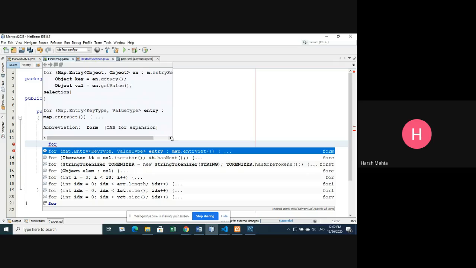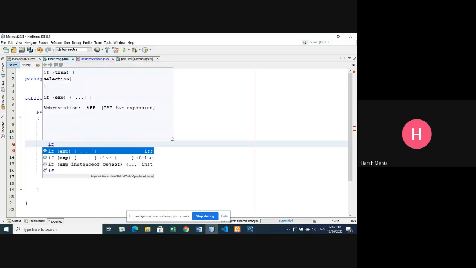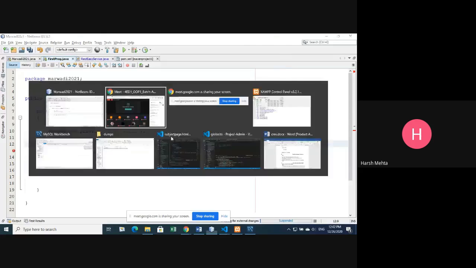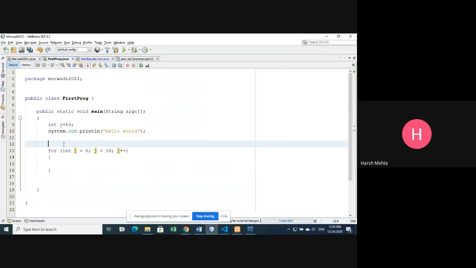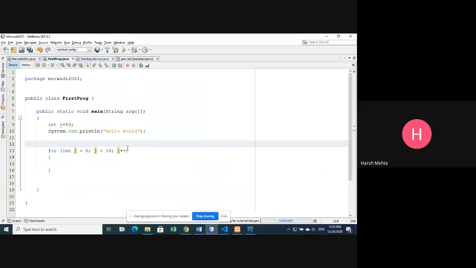Everyone just try this. Write for and Control space, or any code. Like if you write an if condition and Control space, it will give some suggestions. Everyone is getting suggestions? Those who have a laptop, those who are working, try this. Whatever I say, you try this. We are going very slow, we have not started yet.